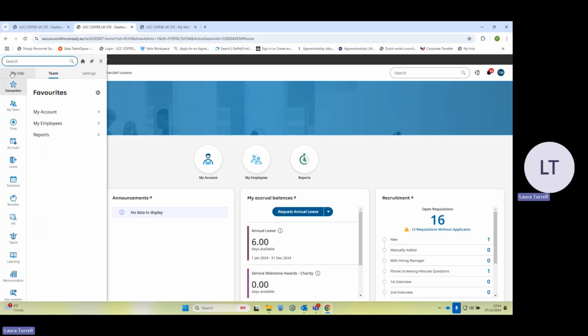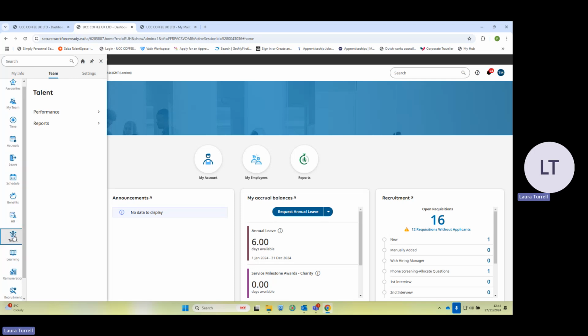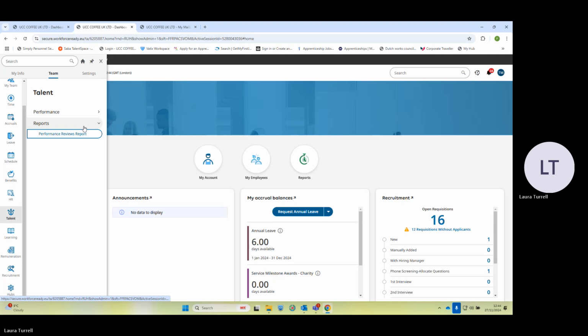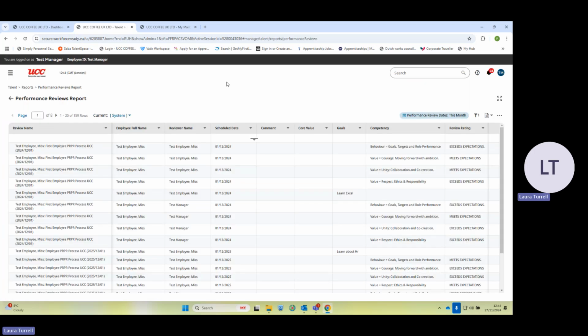Finally, just wanted to show you something else in the team tab. If you come down to talent, go to reports, and then click on performance review report. If you have a lot of people in your channel and you want to report on everybody's PRPR score, you can do that here. It will show you the date that it was done.